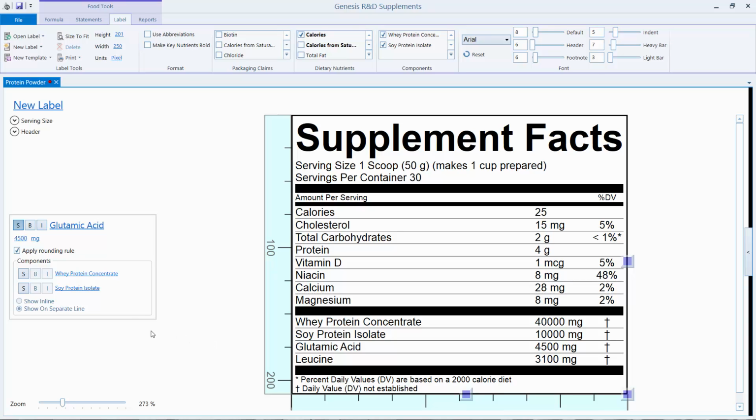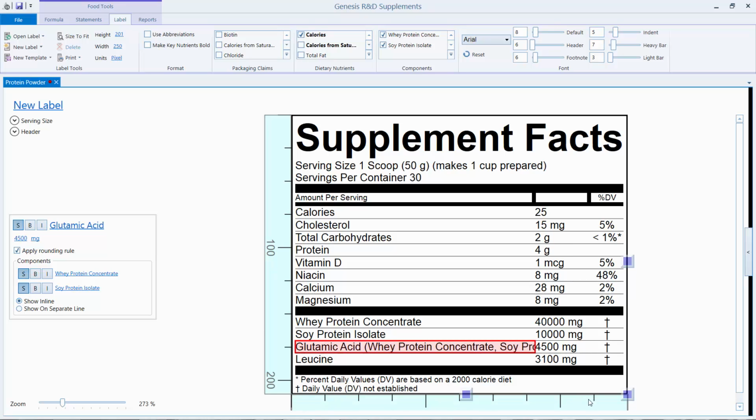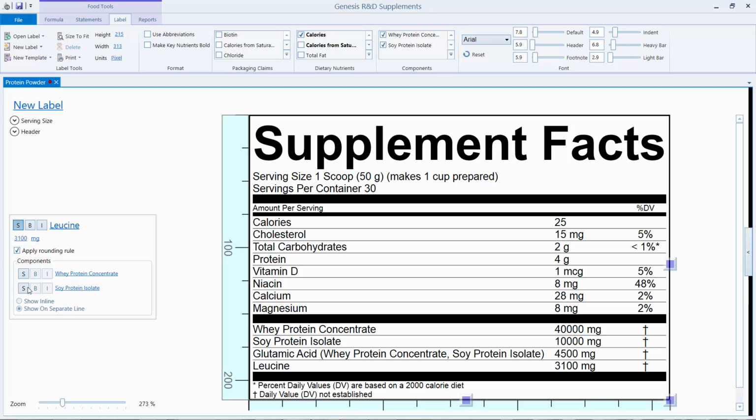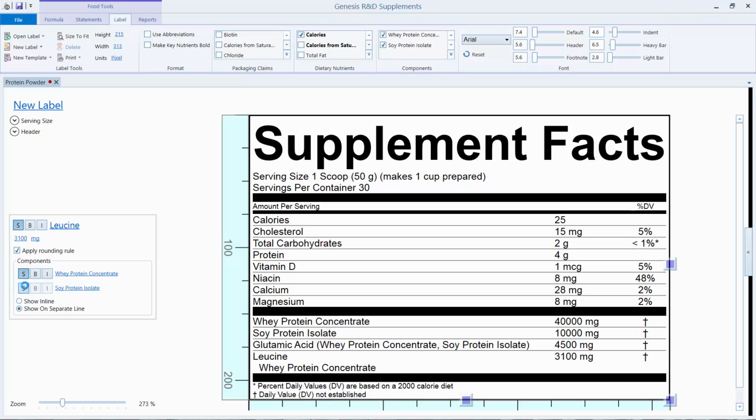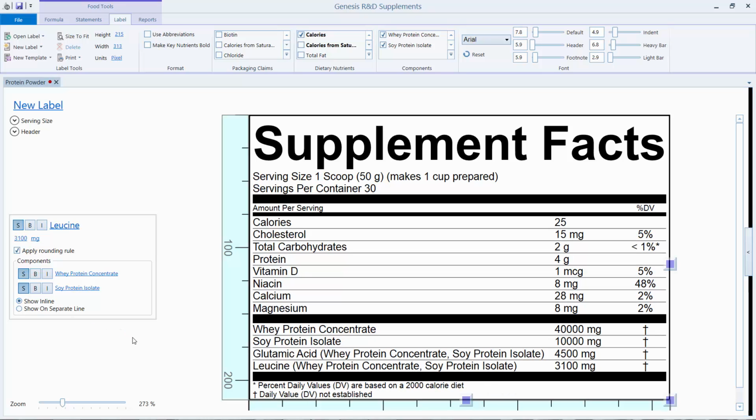Then if I click on glutamic acid itself, I can show where the glutamic is coming from, the source ingredients. And the same thing with the leucine. If an amino acid only came from one of these two, the whey protein or the soy protein, then only one of those particular ingredients would be listed. And these are listed in the predominant order. So more of the glutamic acid comes from the whey protein than from the soy protein.